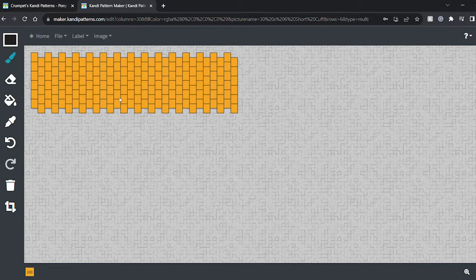So I'm going to choose black, and I'm going to just start clicking where I want those black beads to fill in. So I think for this pattern, we're going to go with a Halloween theme, and I'm going to create some bats. So you can click and drag and it will fill in multiple beads, or you can just click individually.